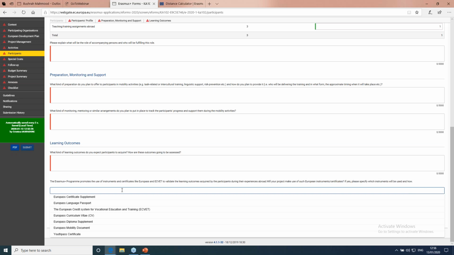Participants' training and the skills acquired during the placement should be recognized, and you should consider involving European partners in the validation process. You will need to detail within the application which European and/or national instruments or certificates will be used to validate the competencies acquired by participants. You can select the certifications with the drop-down menu.